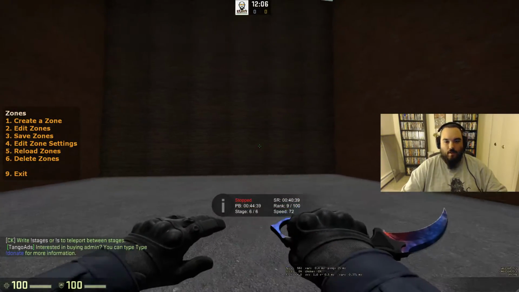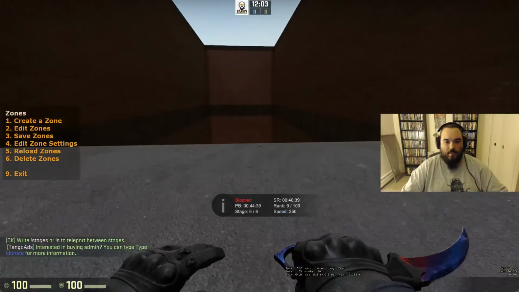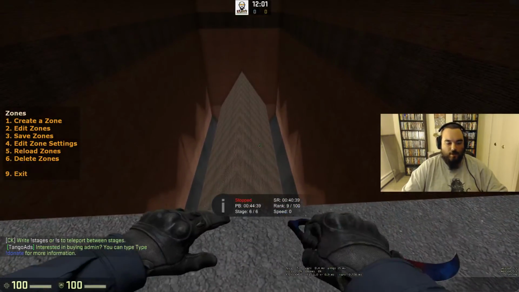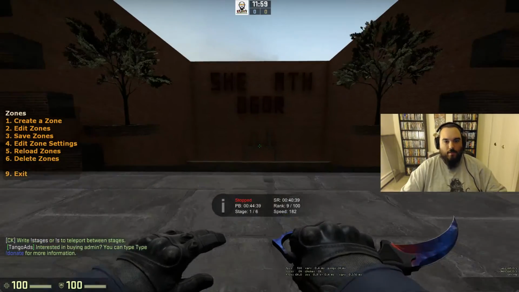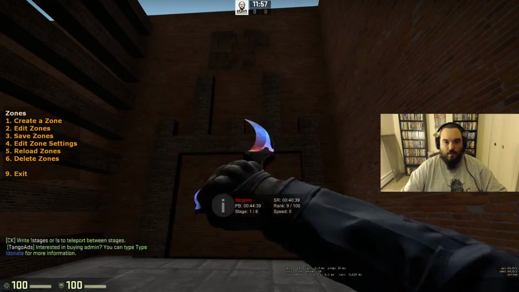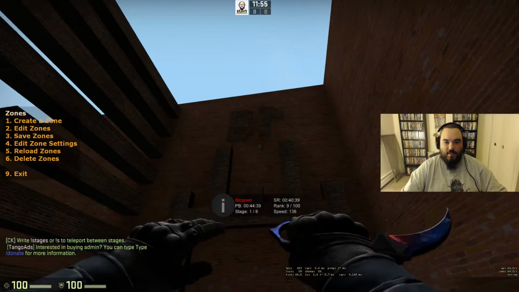Now, the teleporter in the end zone actually takes us to the starting of the bonus, or we can simply go back to the start and go through here. Bonus.